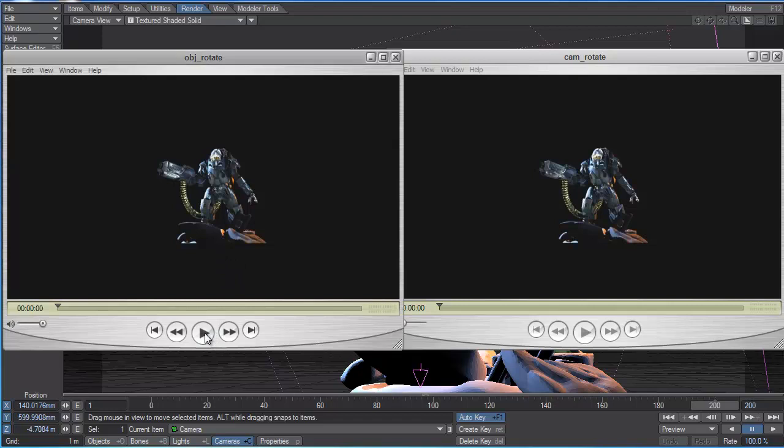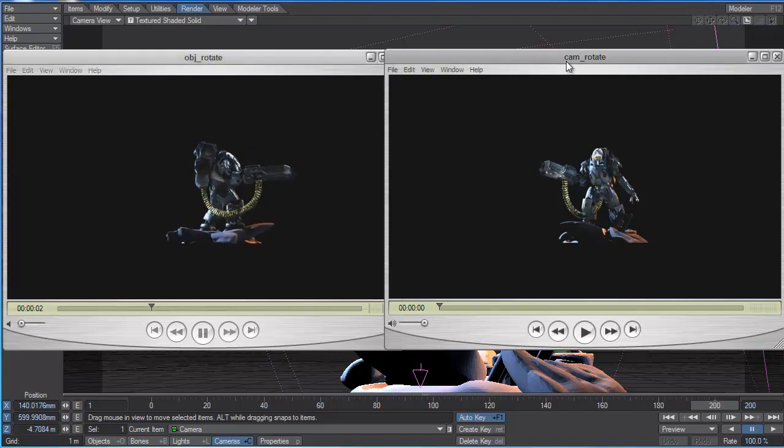So I'll start this one. This is our object rotating under the light. I've called it OBJ rotate, and this one here is the camera rotating. I'll loop this so you can continue to watch it rotate. And the camera rotate, I'll also loop it so we can watch it rotate.